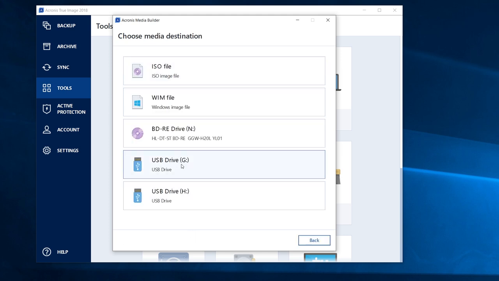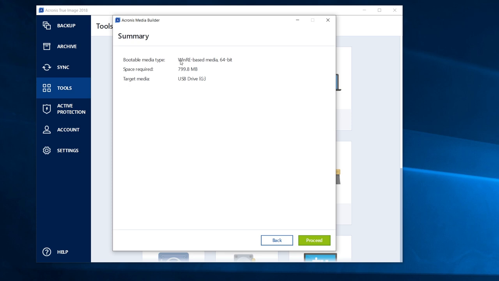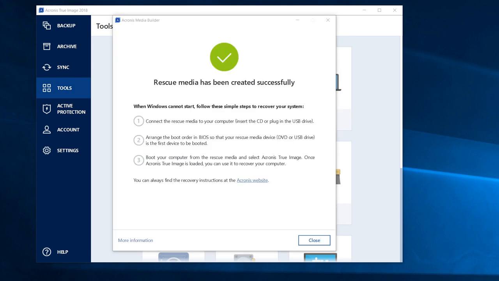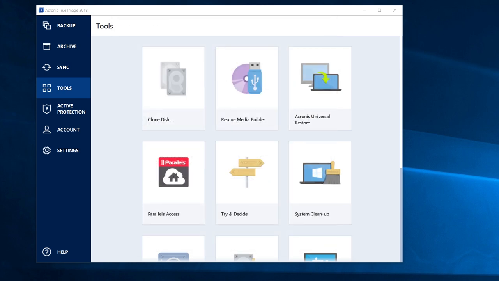I am using a 2GB USB stick here that I just keep spare purely for this purpose, which is on drive G. And you can see here, it's going to create Windows recovery environment based media, and it will use 800 megabytes of disk space. So we are going to click proceed, and I will rejoin you once this has completed. So with that having completed, we have this message saying Rescue Media has been created successfully. So we are going to close that, and we will eject the USB stick from the machine.